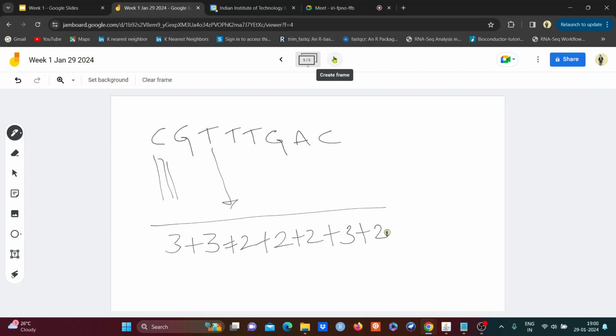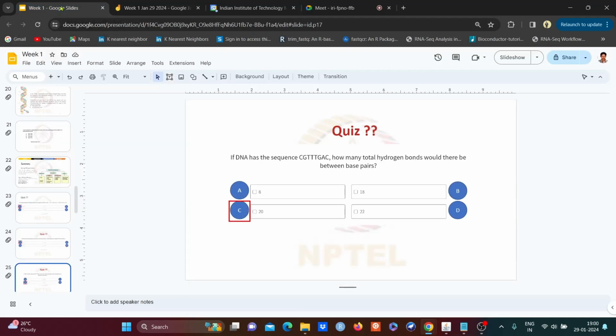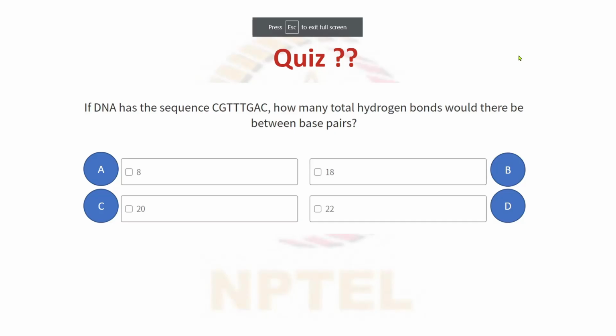2 plus 3. So the overall sum will lead to 6, 10, 15, 20. 20 hydrogen bonds are possible. Okay, is this answer 20 correct? Fine for everyone?